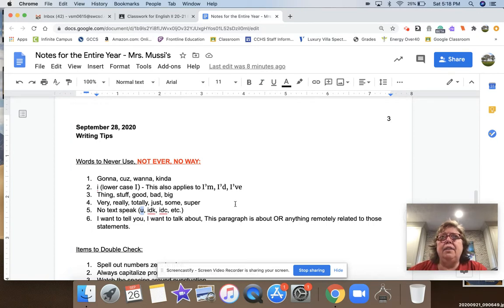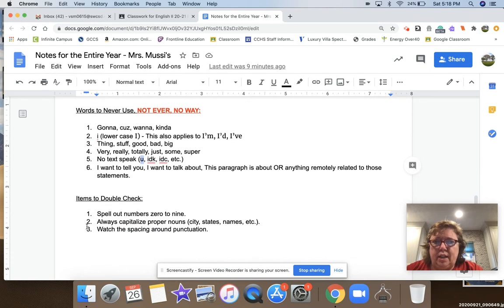And then I think this starts in elementary school, maybe. Please do not start a paragraph or an essay with "I want to tell you" or "I want to talk about," "This paragraph is about," or anything even remotely related to those statements. So we're not going to say anything about how you want to discuss or how you want to explain. Just get rid of that. You rarely, well, never. I'm sorry. No, it's not rarely. Never do you need it. Ever, ever, ever.